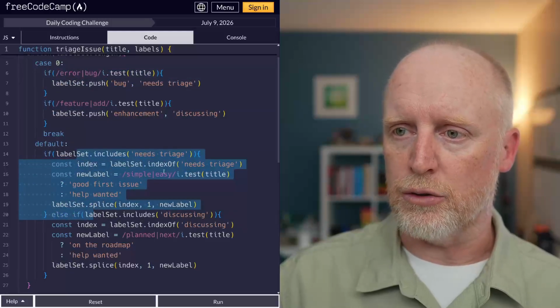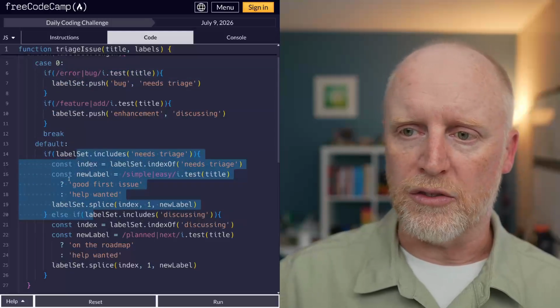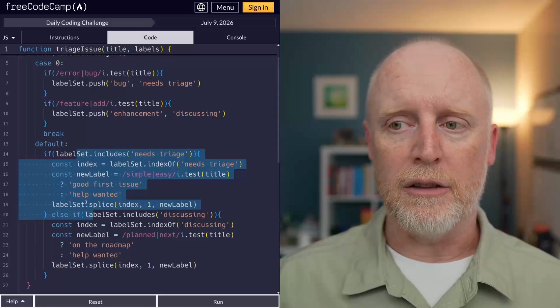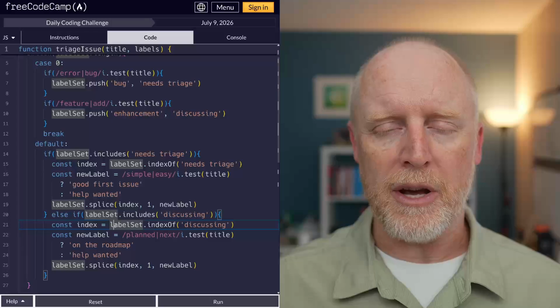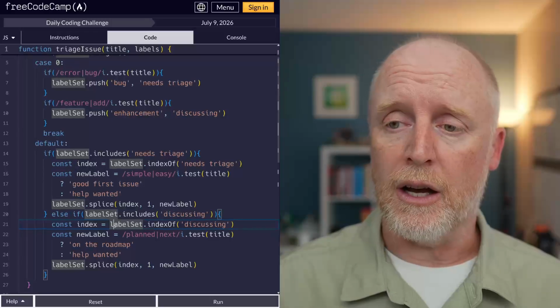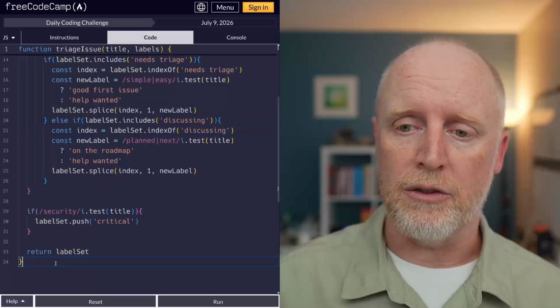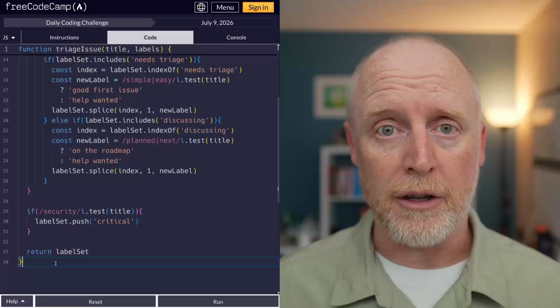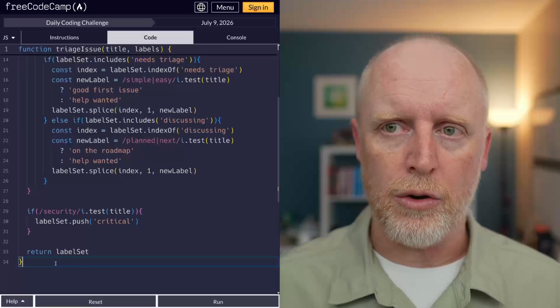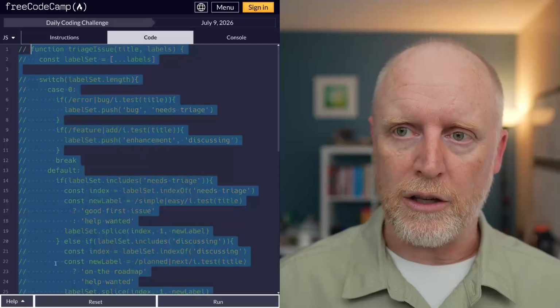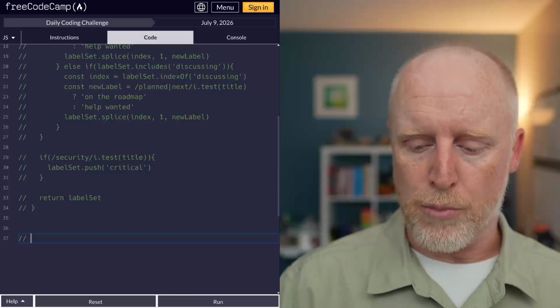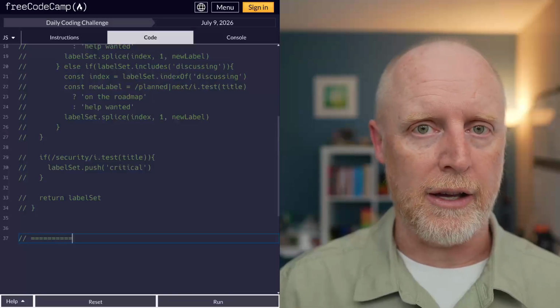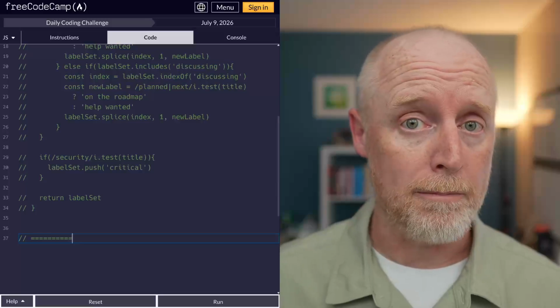So if it includes needs triage or it includes discussing, then we do some stuff. A little bit of duplicate code. We could clean that up if we wanted to. It's not going to make this a lot shorter. So what I would prefer to do is try something a little bit different. We're still going to use a lot of this code, but I think we can do it with some design patterns, from the book called Design Patterns by a group of authors called the Gang of Four.